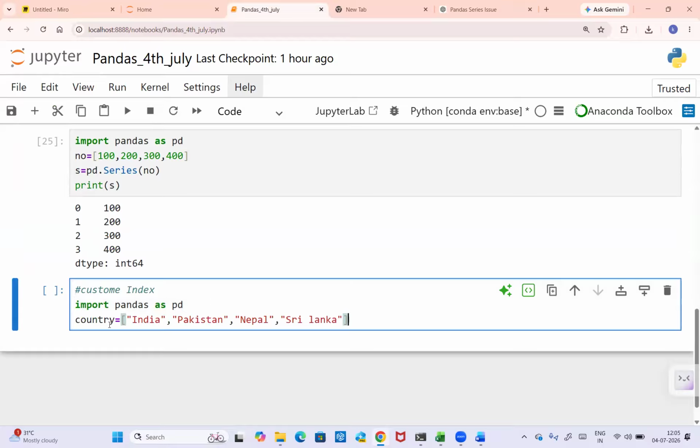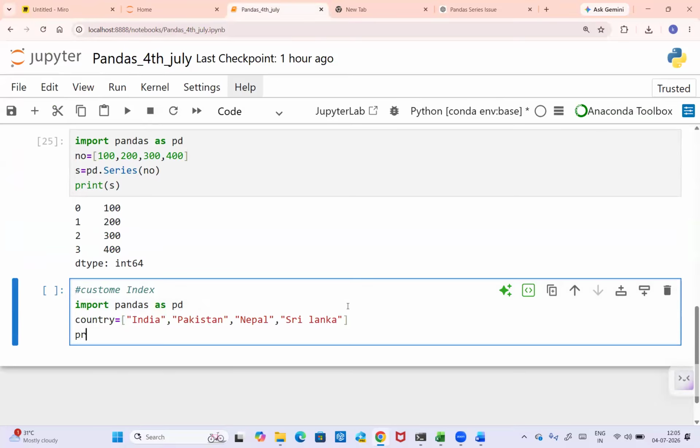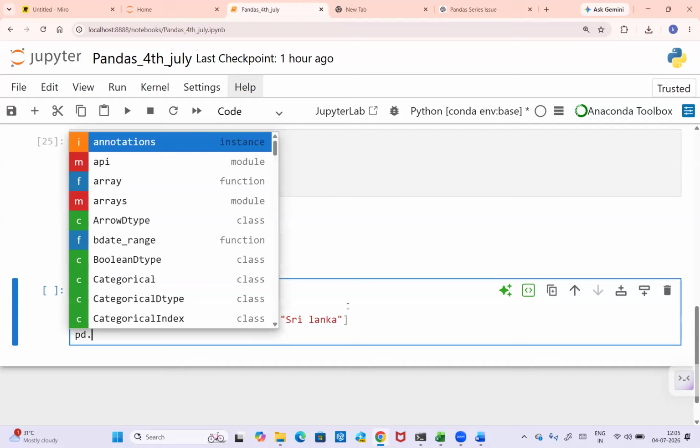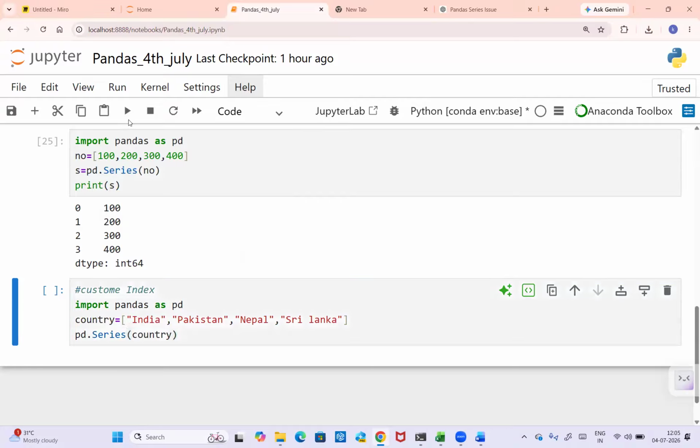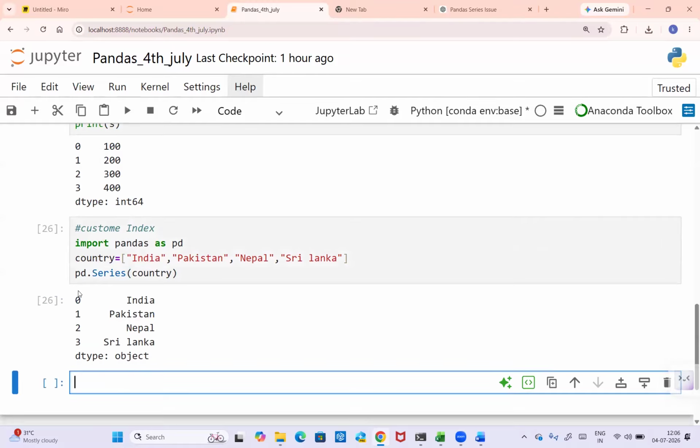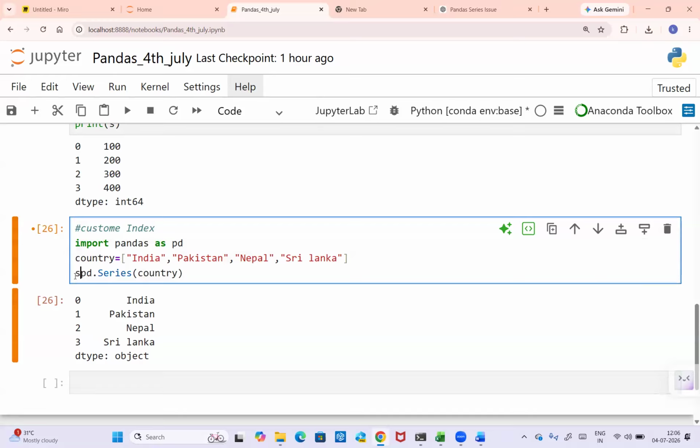Import pandas as pd. Now country this and this, right? So if you're printing it, the series and find typing country here. So this is coming as India, Pakistan, Nepal, and all. And index is 0, 1, 2, 3. I want to give some other index. Okay? So what I will do, assign in this.